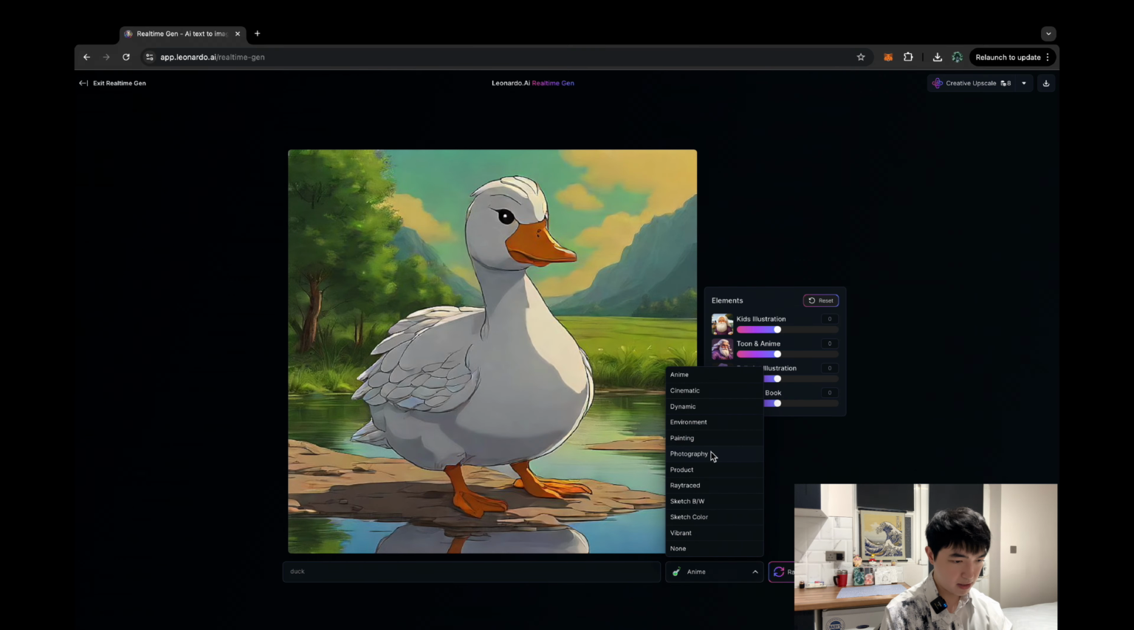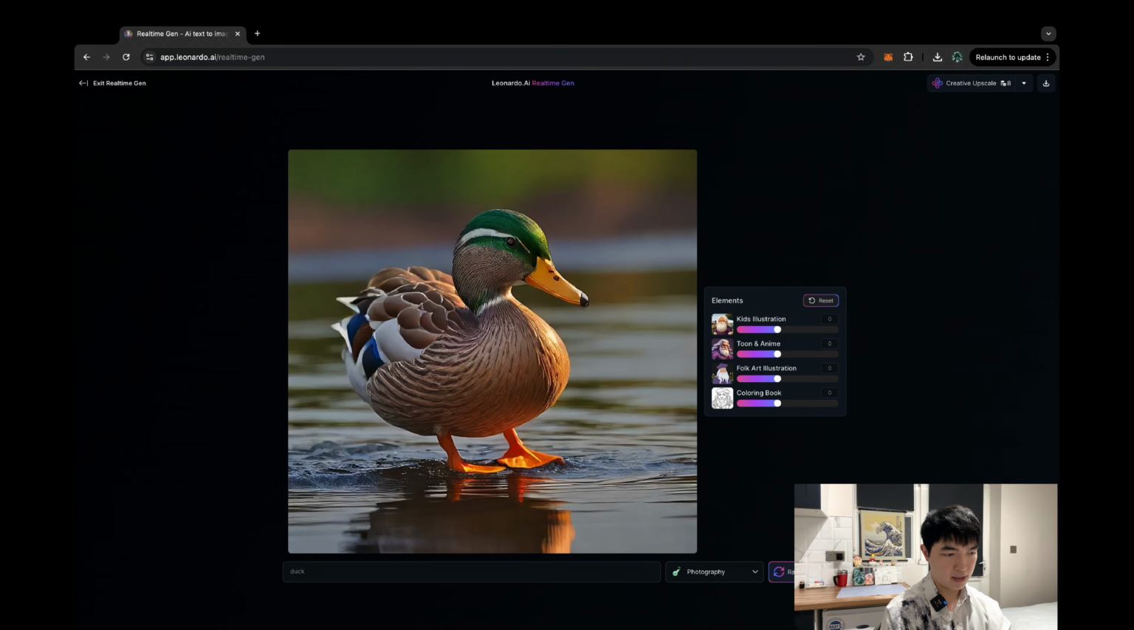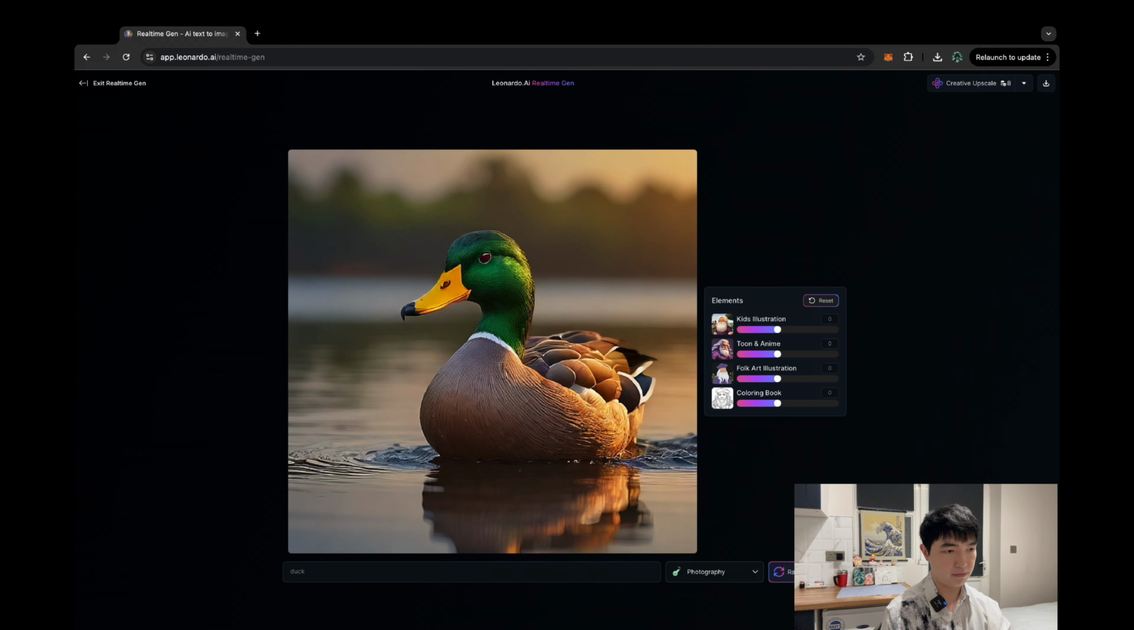And maybe I would like to change back to a photography style. I want a still image, and it will generate the duck image for me here. And you can change plenty of it. So this is a new tool from Leonardo AI. Before, they didn't have it, they only had the old style, which is the legacy mode that we used before. But I found it quite useful.